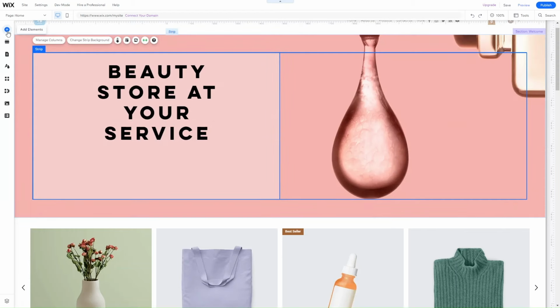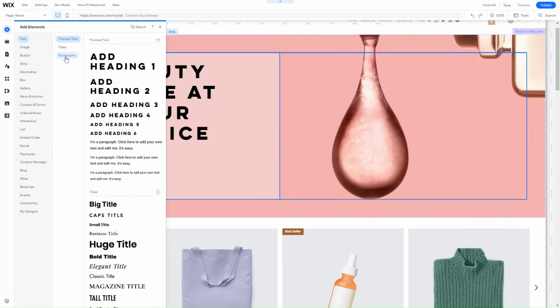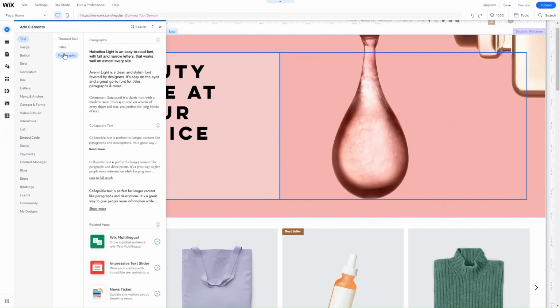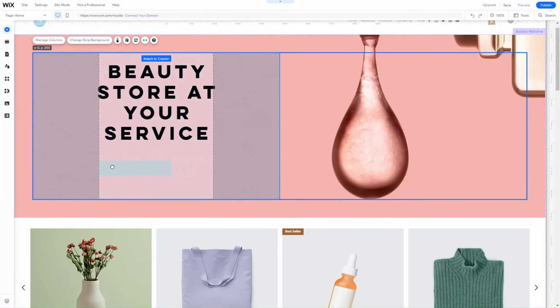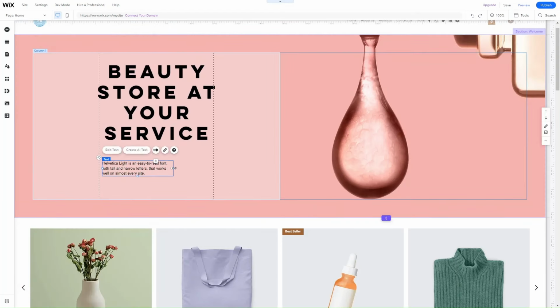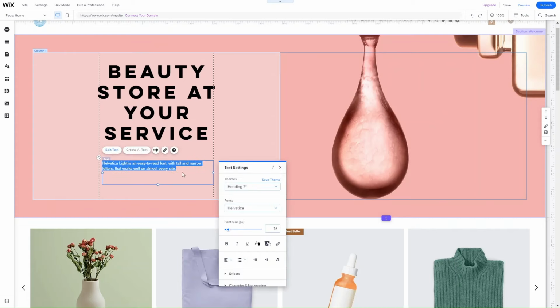And now I'm going to drag on an element. So I'm going to add on a paragraph element. I'm going to go into add elements, and then into paragraph, and look for one of the paragraphs that I have, and click and just drag that to where I want it. And then just widen the box a little bit so there's space. And then you've got the content here. If you click on edit text, you can then change the alignment if you want to.